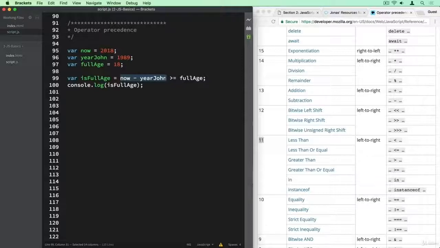And then only after that, 29 will be compared with the full age with this operator, which has a lower precedence with only 11. Okay? And so after that, we end up with the result, which in this case here will be false. So let's actually write that here. Or actually, it is true. And so right now we have var isFullAge equals true.